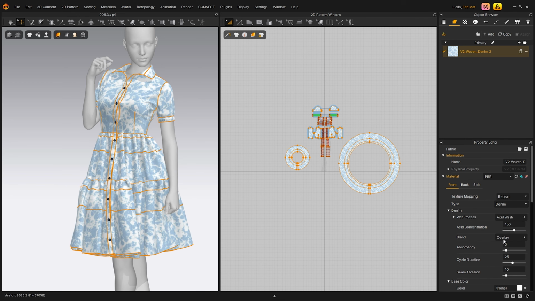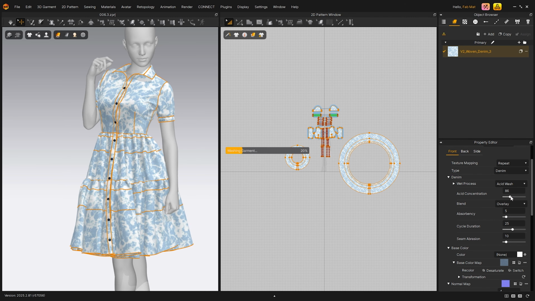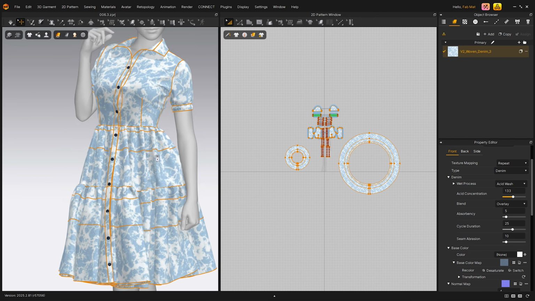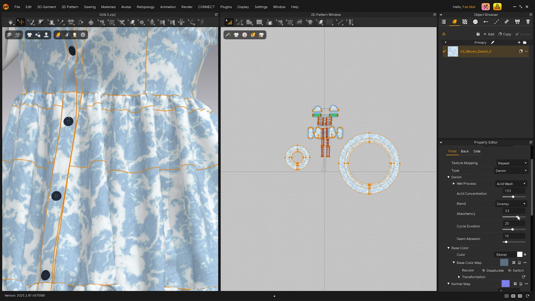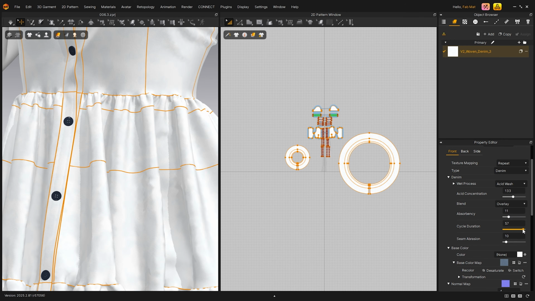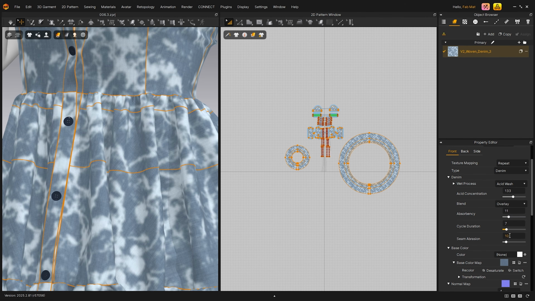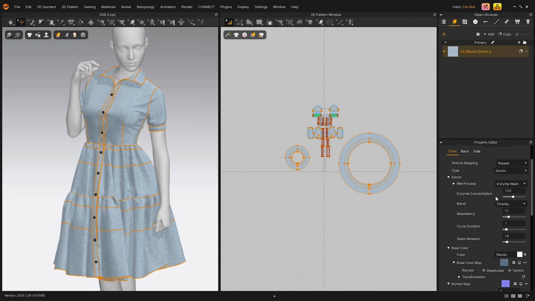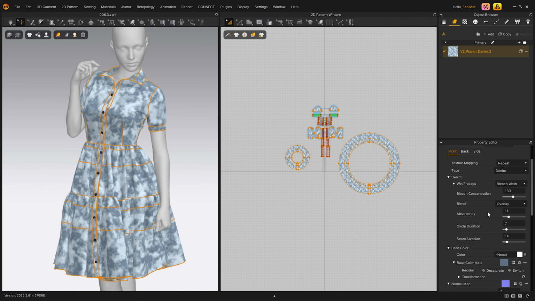And boom, it's that easy. No need for different texture software. Now, you can play with options like acid concentration to make the effect obvious or subtle, or absorbs, which will make the acid wash blend in more when you increase it. There is also cycle duration or seam aberration. You can play with all of them to get the result you want. And don't forget, there are a total of 6 denim washing effects you can choose from. And the creativity is up to you.